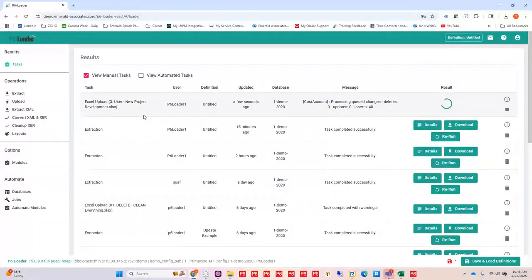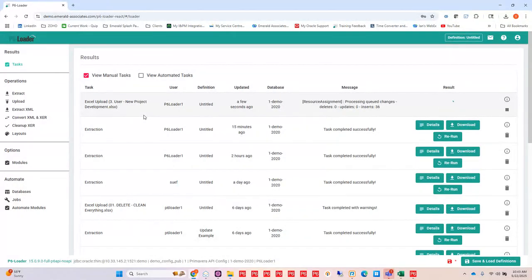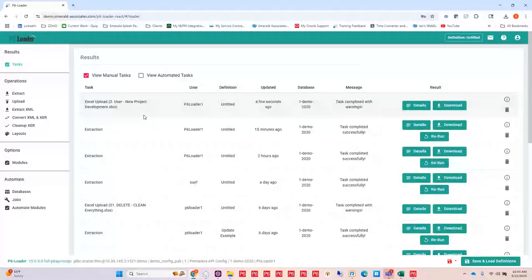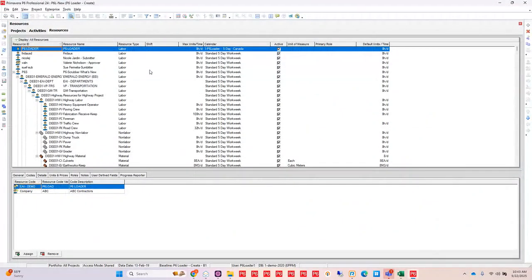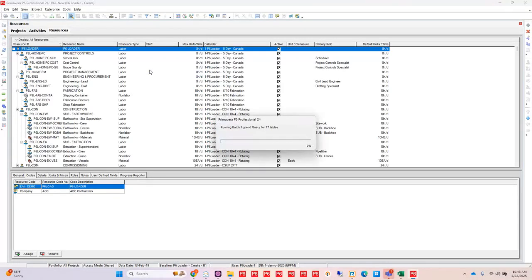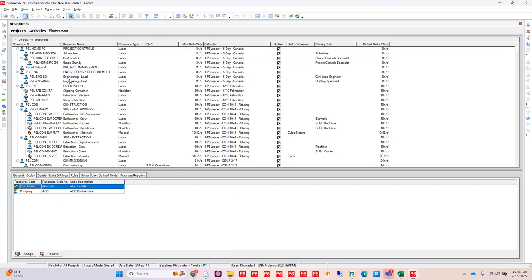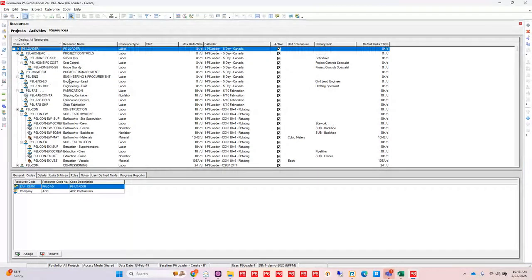So it's taking all of those tabs, all of those modules that I was defining information for, and it's bringing it into P6. It's going to tell me when it's done. And then when I go back to P6, when I refresh, it's going to go grab that data from the database and bring it in. So now I can see that I've got my resources that have been created. I've even got that calendar that has been assigned in here.